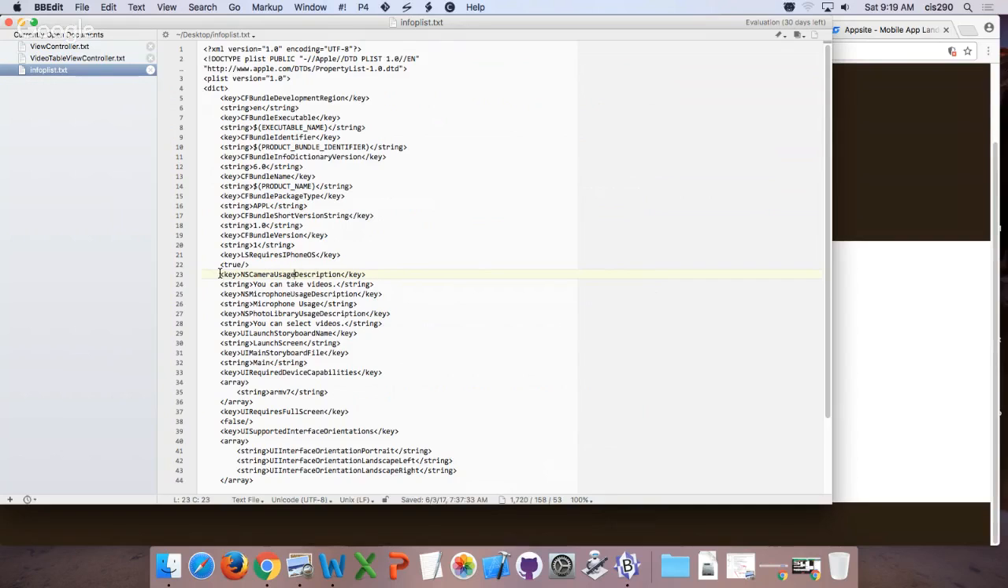And I think I highlighted on your page what you have to do. So on lines 23 through 28, you'll have to add those lines of code for the user to be prompted to be able to take videos, use a microphone, and use the photo library. Okay? If you don't add those, when you go to test it on your device, it won't work. It won't let it play. Everything will work, but it won't let you record or play.